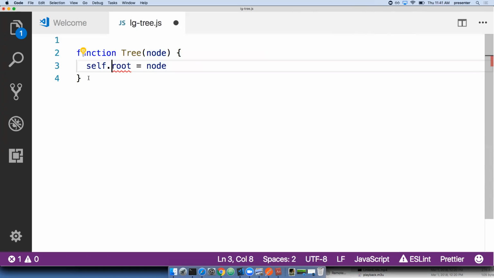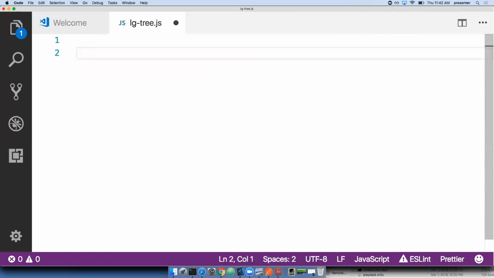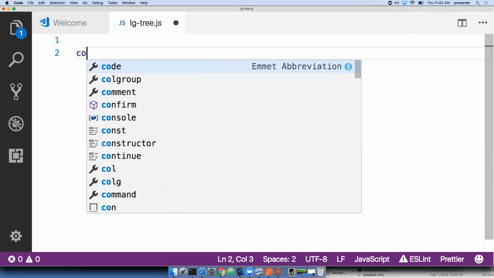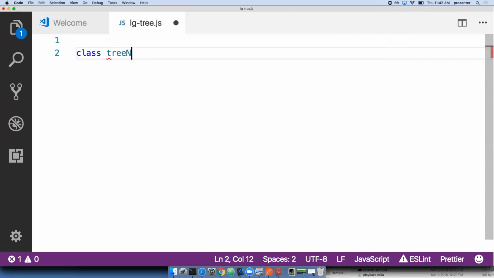So often you don't even have a tree class, since each node represents a tree with itself as a root. So I'm just going to make a tree node class.